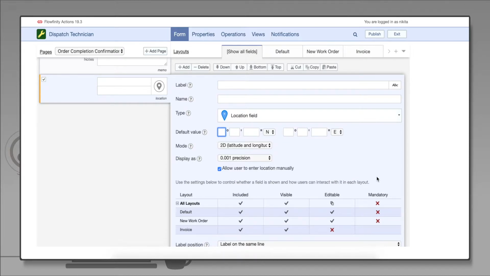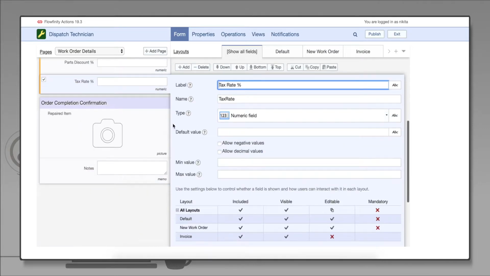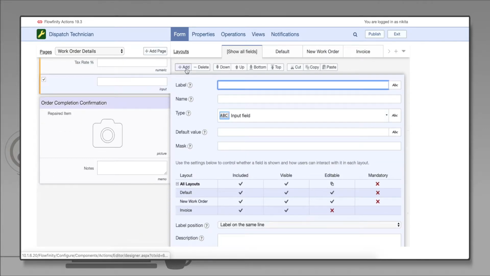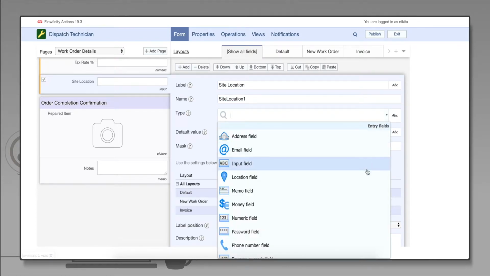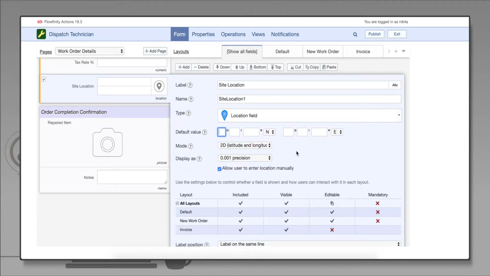This is very useful for records where we need to confirm the exact location of a worksite, so we'll add a location field to our work order details page. Click Add. Name the field as Site Location. Select Location Type from a drop-down. In Mode, specify 2D. 3D GPS position data can be recorded by those who need it.